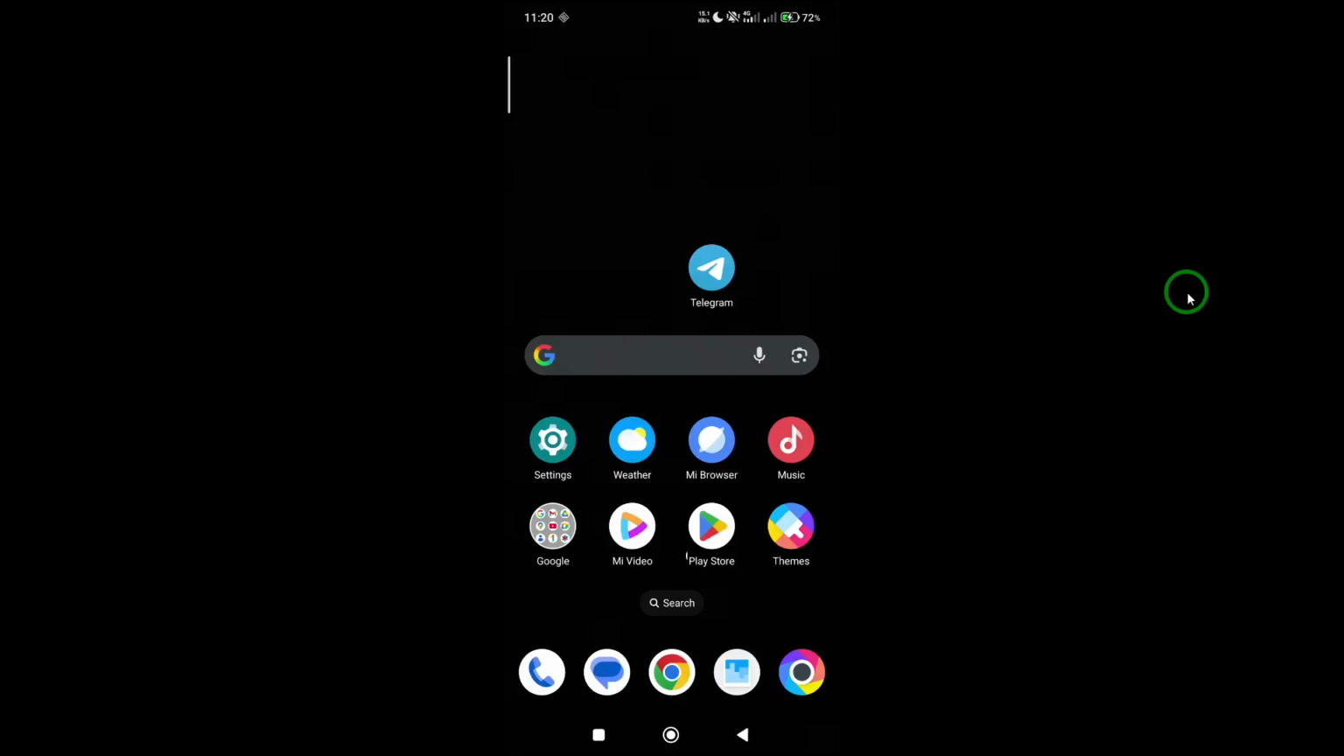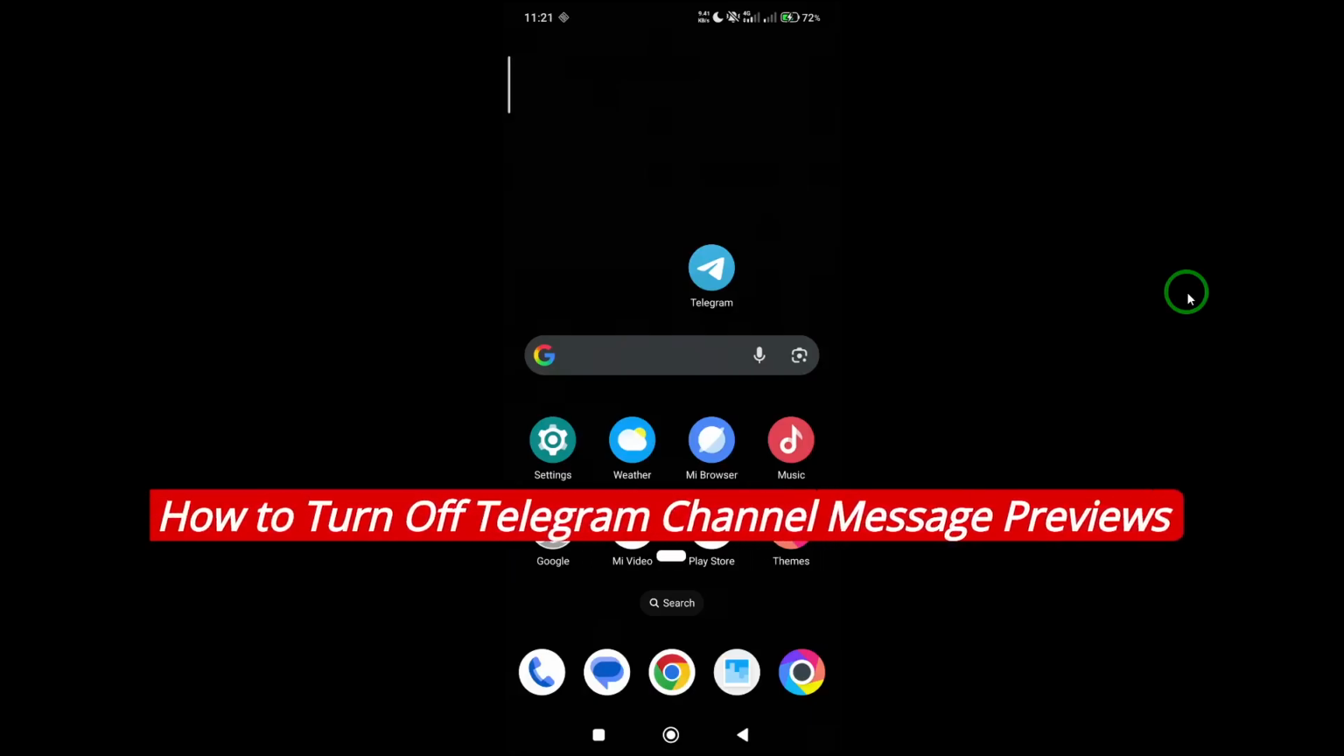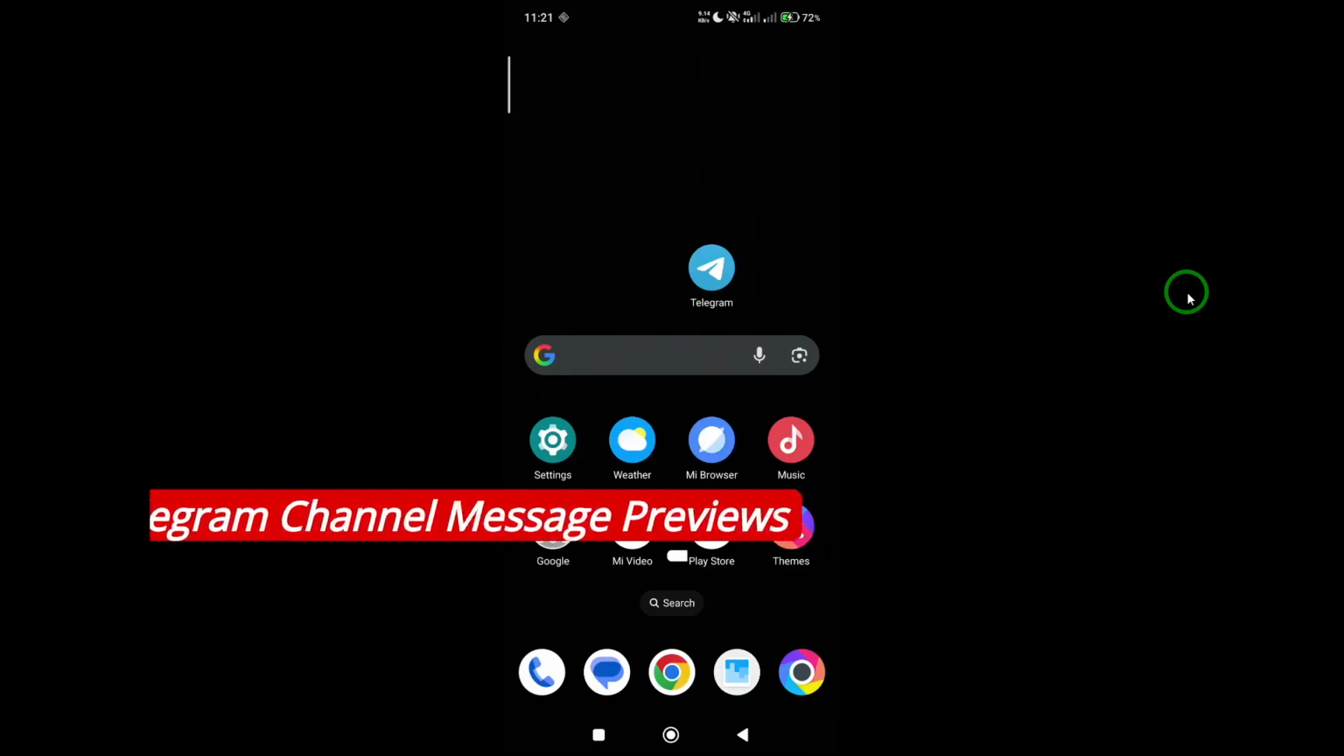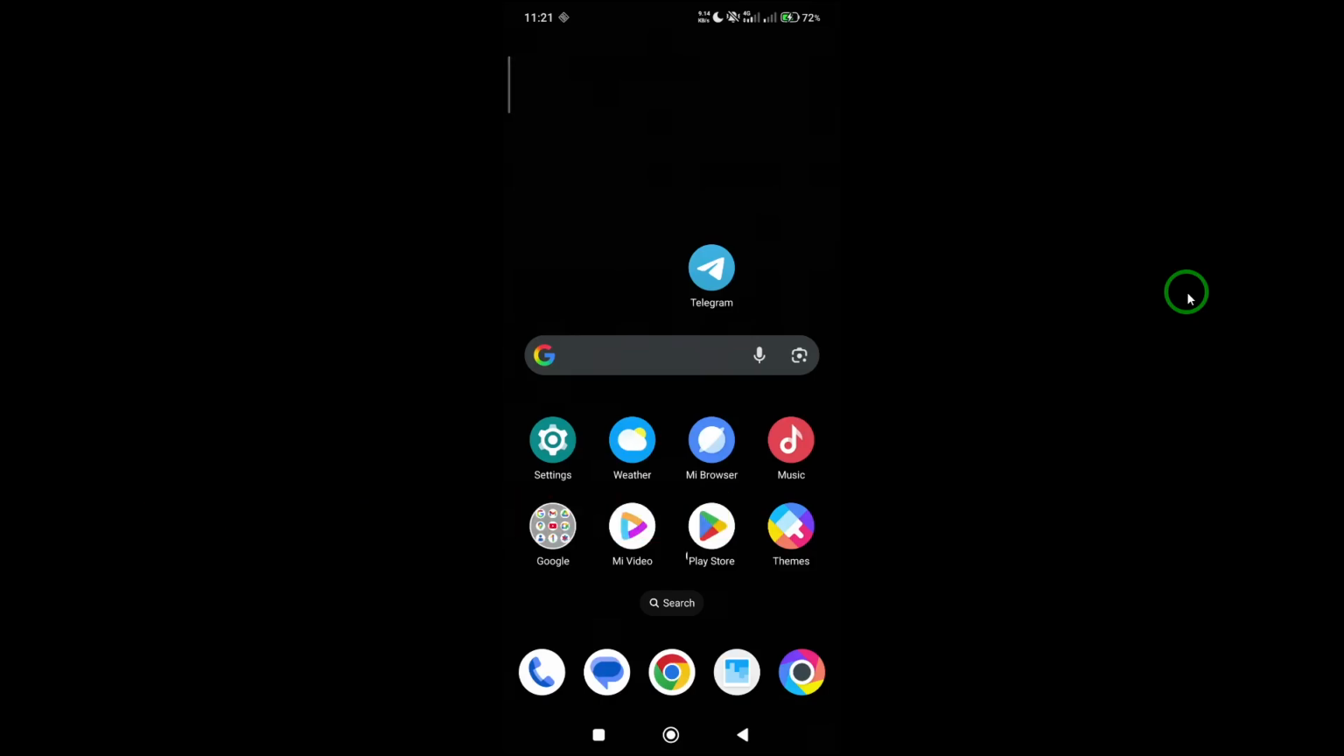Welcome back. In today's quick Telegram tutorial, I'm going to show you exactly how to turn off channel message previews. If you're tired of message content popping up in your notifications and want a bit more privacy, this setting is super useful. Let's jump right in.